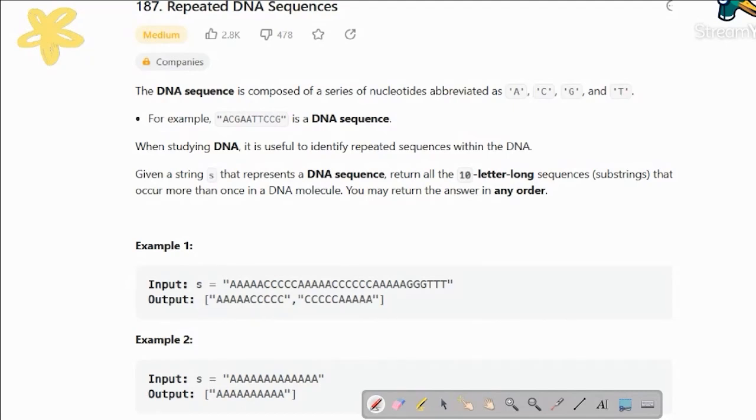Hi there. Today we will solve LeetCode problem number 187, which is Repeated DNA Sequences. Basically, a DNA sequence is nothing but a series of letters like A, C, G, and T. And all we have to return is a 10-letter substring that occurs more than once.